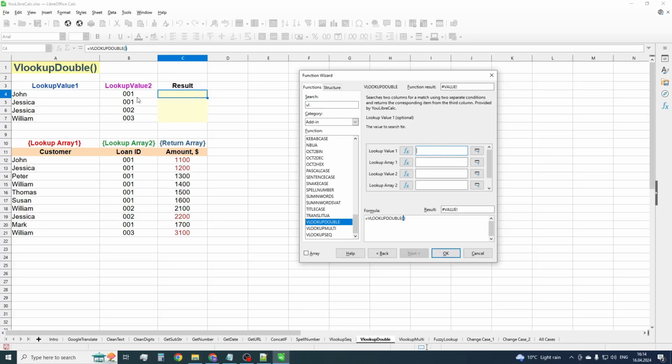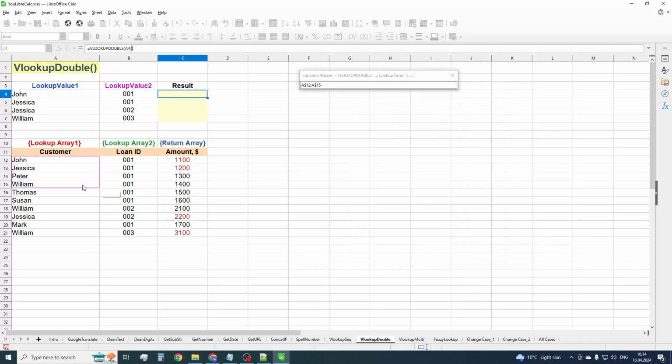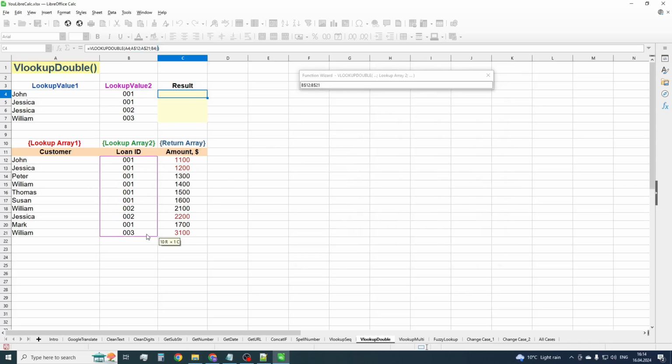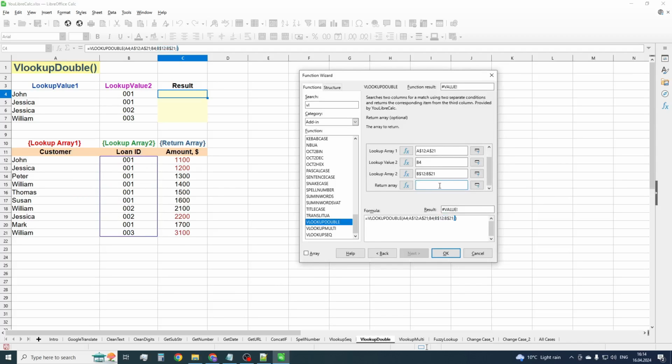Select the first lookup value. Select the first lookup array. It will be customer names. Select the second lookup value and the second lookup array. It will be loan IDs. Select a return array. It will be amount.